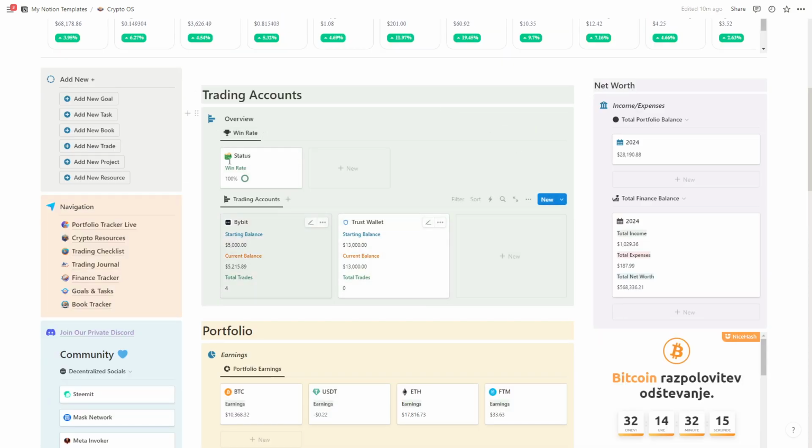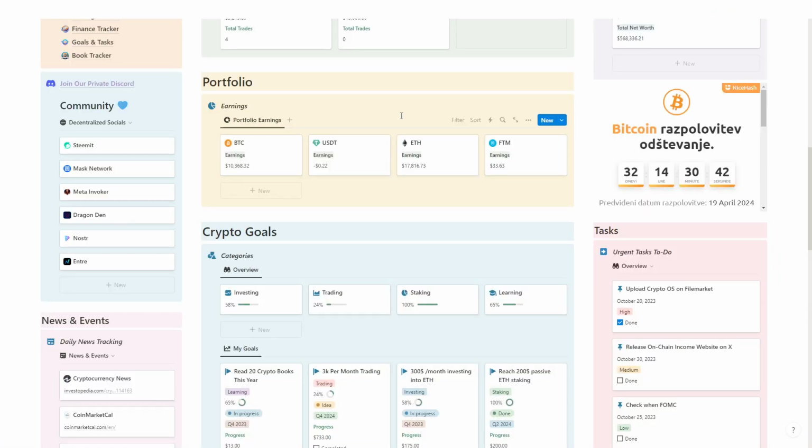Moving on, these here are your trading accounts and win rate. On the right side we have the net worth for the portfolio and our finance balance. Moving on, we have the portfolio earnings that are changing live depending on how you set up the automation.